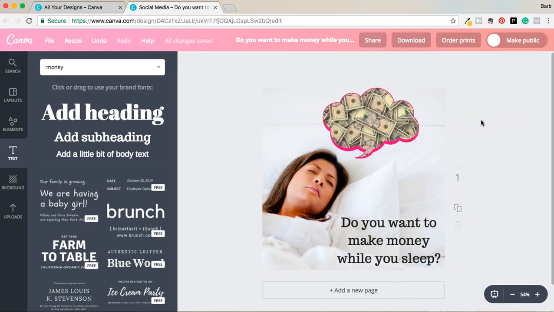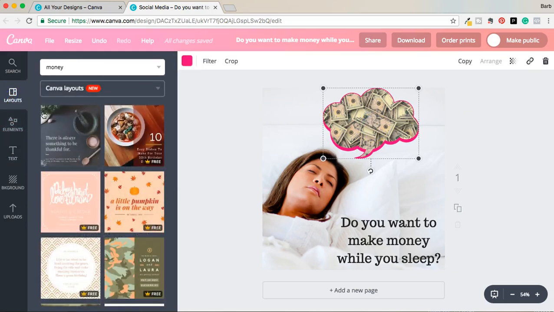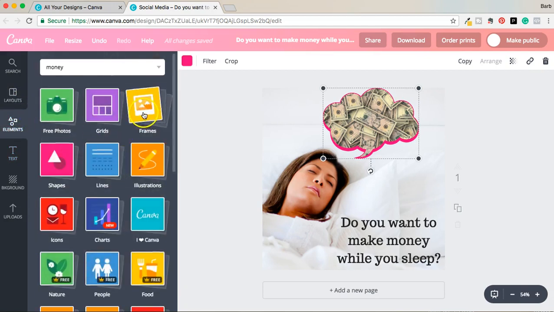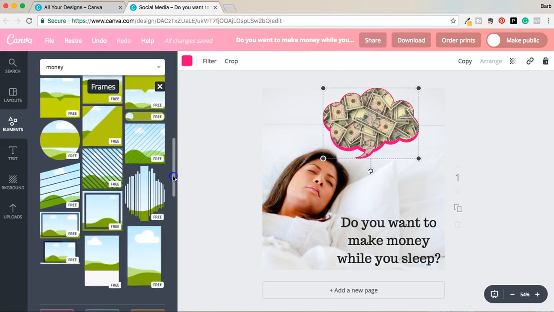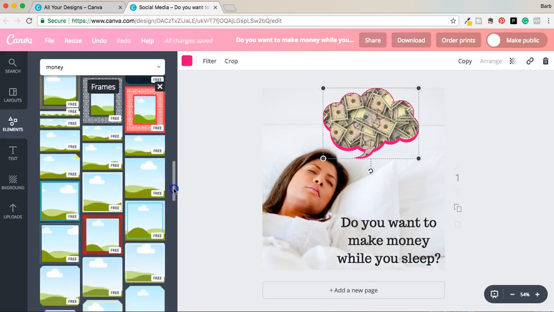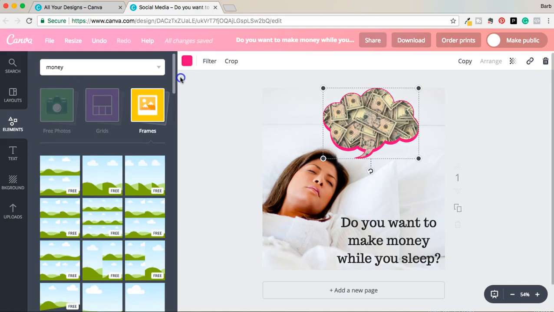So this was just a quick tutorial on how to use the flip feature, and I also threw in a bonus of how to use the frames. Let me see if I can find the frame feature. As you can see, there are different frames that you can use if you know that there's a certain size that you want your graphic or your image to be.